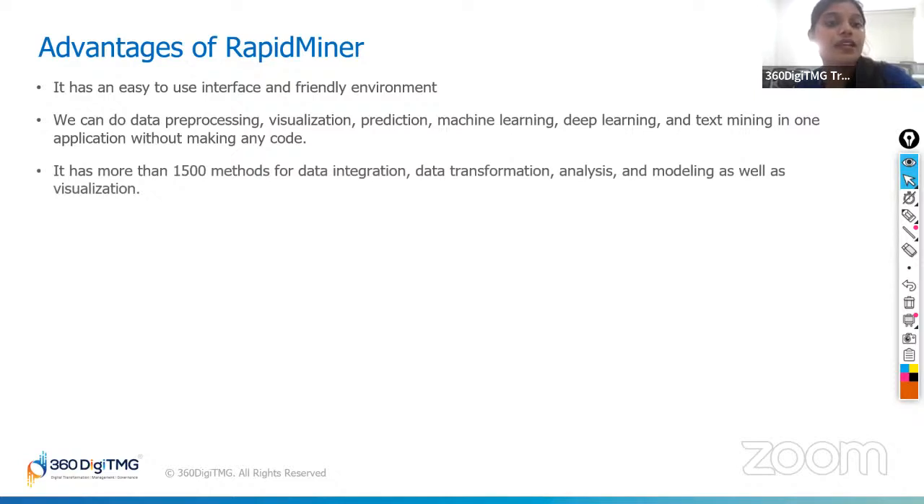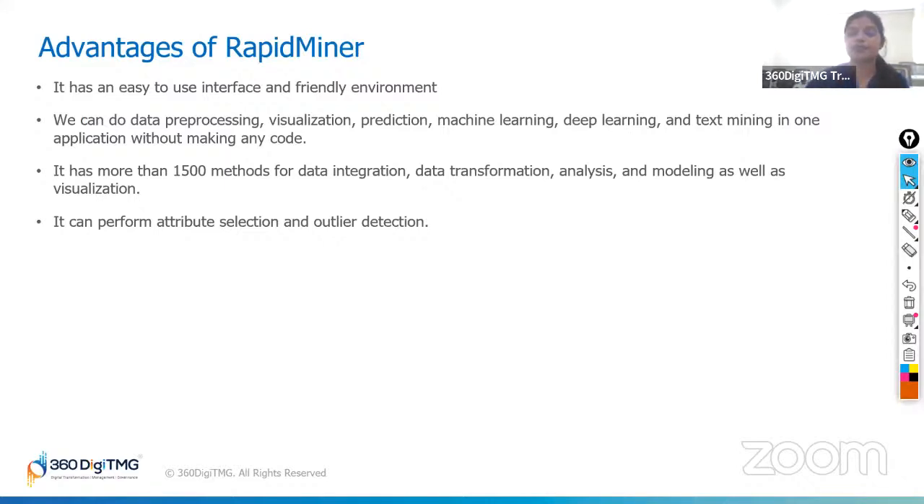And the next one, it has more than 1500 methods for data integration, data transformation, analysis, and modeling, as well as visualization. And it can also perform attribute selection and outlier detection. So these are some of the advantages of RapidMiner. The first one is an easy-to-use interface. The second, we can perform all the different kinds of tasks in one application without writing code. And it has a lot of methods to perform all these tasks, and it can also perform outlier detection and attribute selection. So these are the few advantages present.